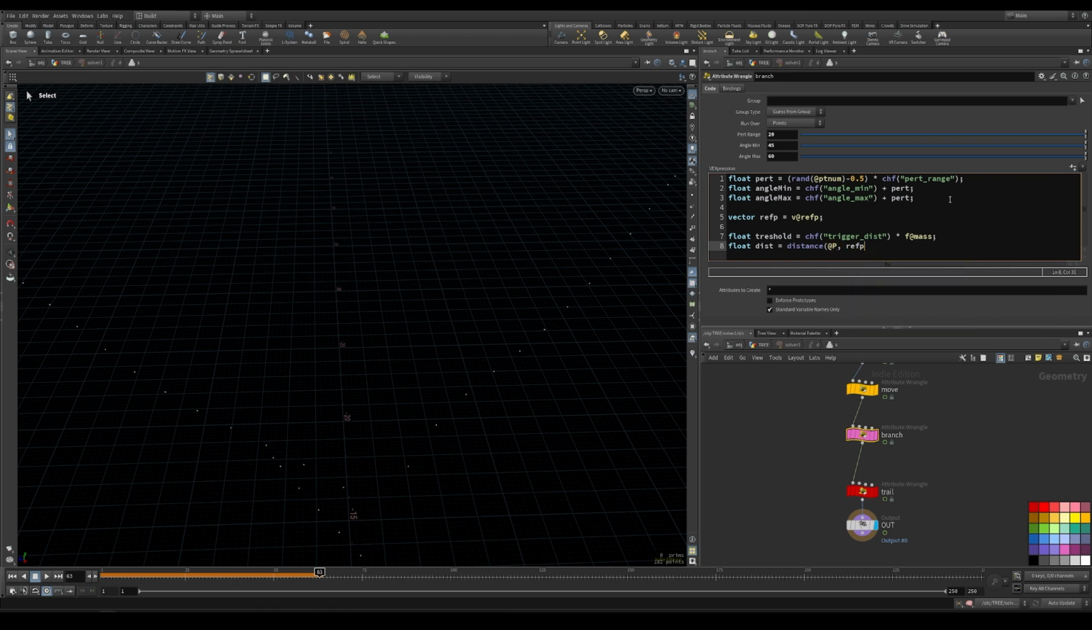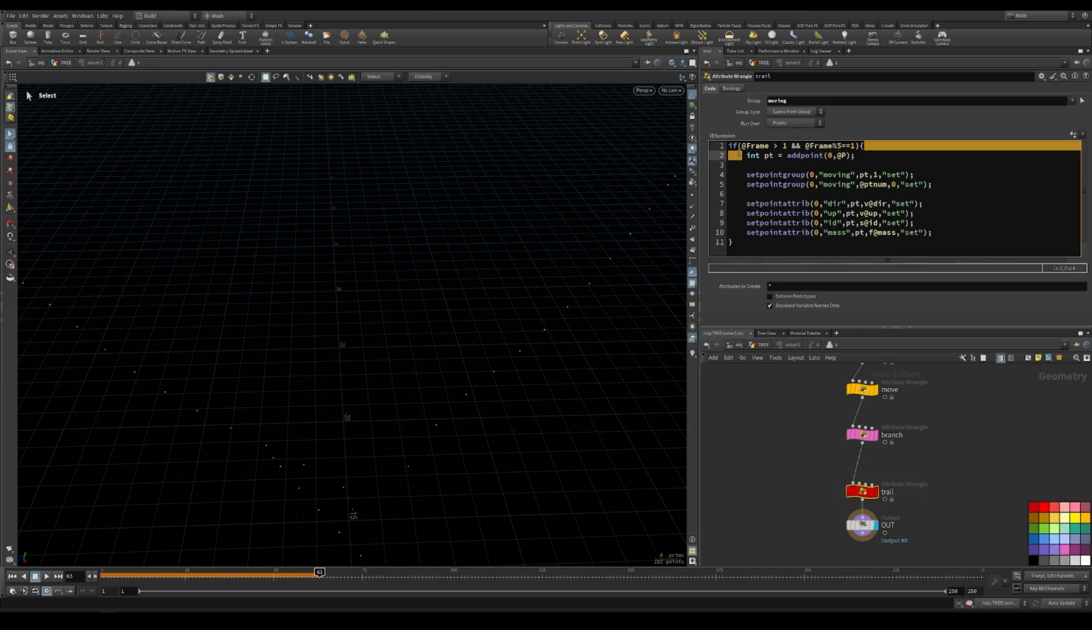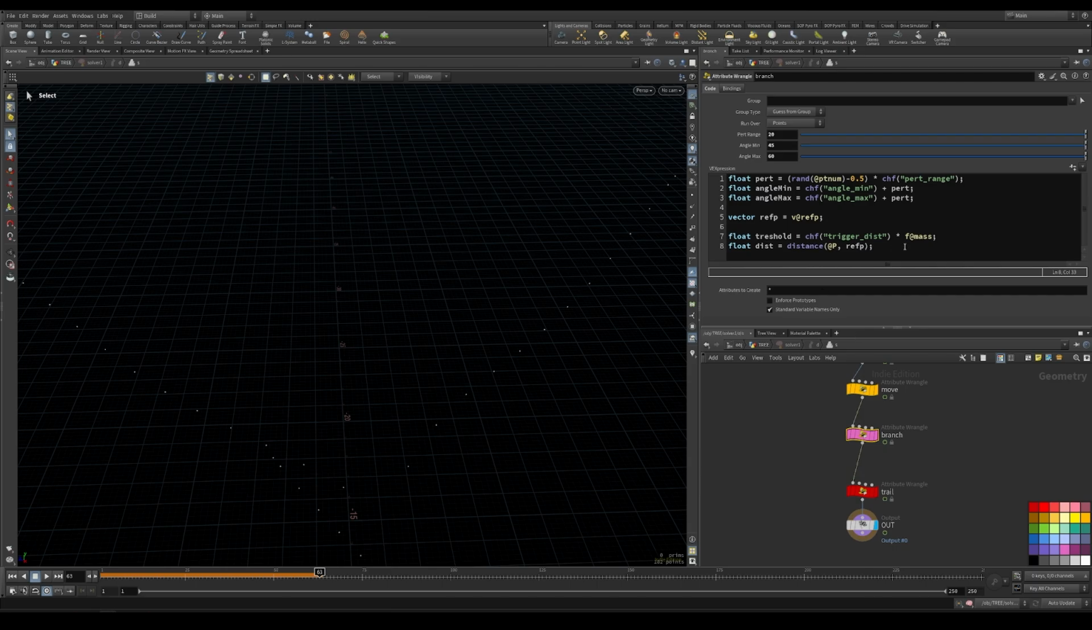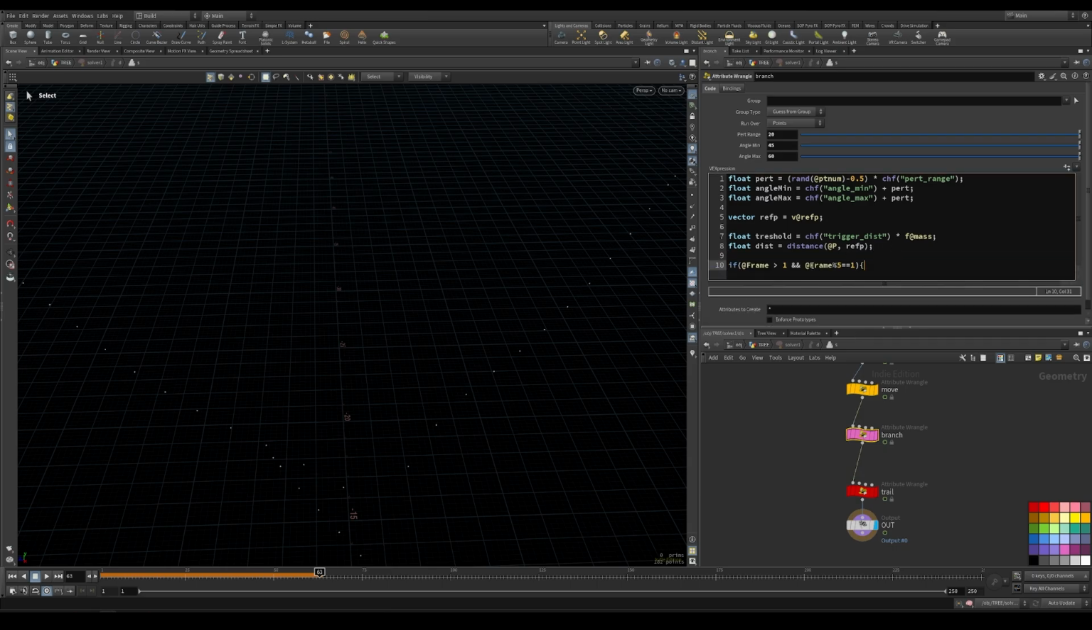So the position, I keep mistaking myself, the position where the point has been born. And now for the condition, let's copy this line from the trail. Here we want to paste it, and we are good to check if the frame is every each frame, but we don't want to check if the frame is greater than 1. Rather, we want to check if the distance, the measured one from the position to the reference position, is greater than the threshold, so threshold.